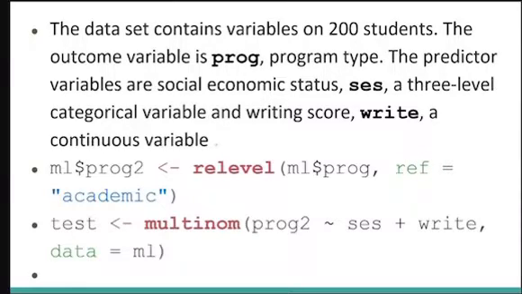And of course, the predictor variables will be socioeconomic status, which I'm going to denote as SES. SES is a 3-level categorical variable. And of course, we've got a writing score. That's another predictor, and that's continuous.